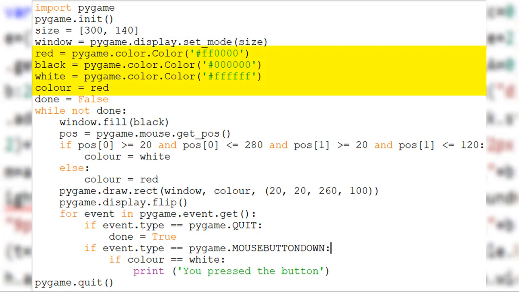Then we have the colours we will be using, which are red, black and white. Red is the colour of the button, white is the colour of the button when you hover over it, and black is the background. We have another variable that is just set to red for now. This will be the colour of the rectangle.